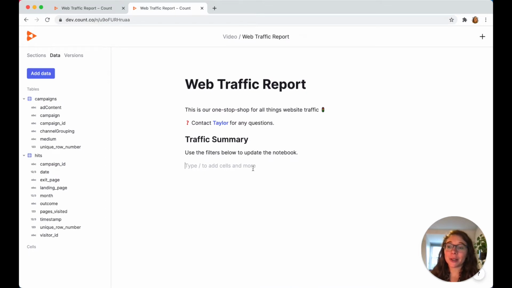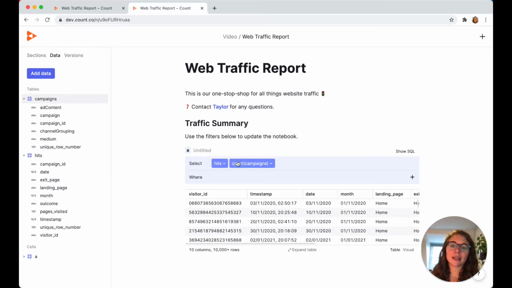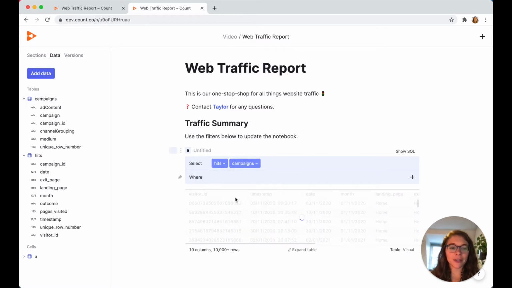So the first thing we need to do is to get our data. And to do that we can create a cell. Cells are how you query data in Count. And for this notebook we need data from our hits table. And we'll also bring in our campaign data so we can see which of our ads are driving visitors to our website.